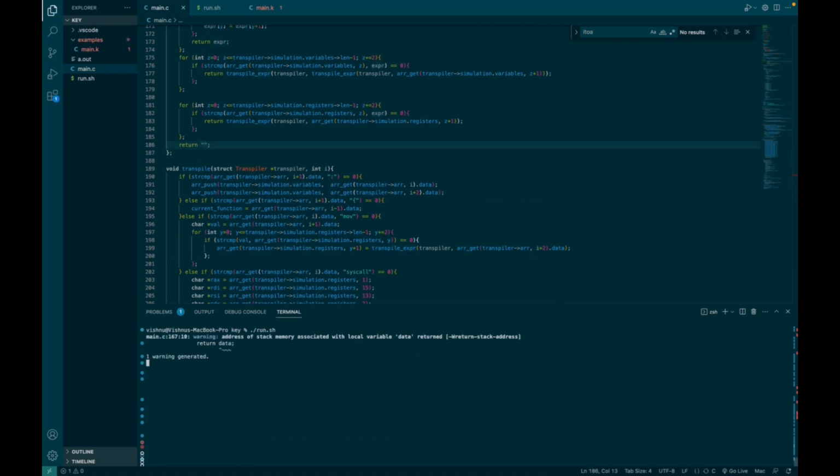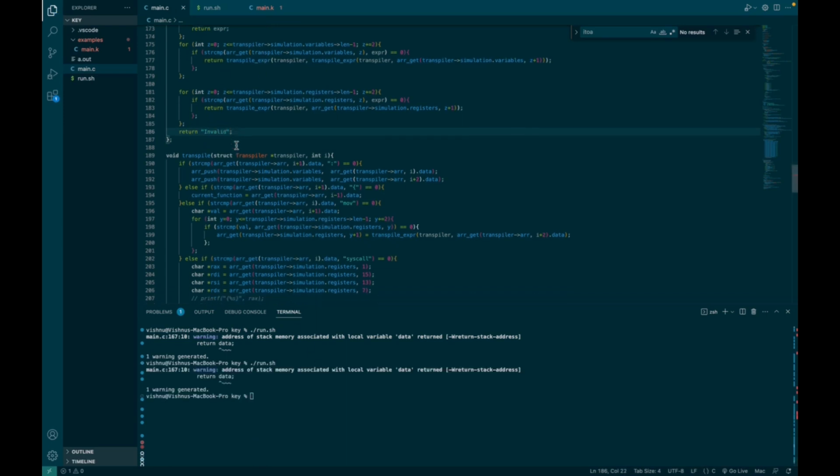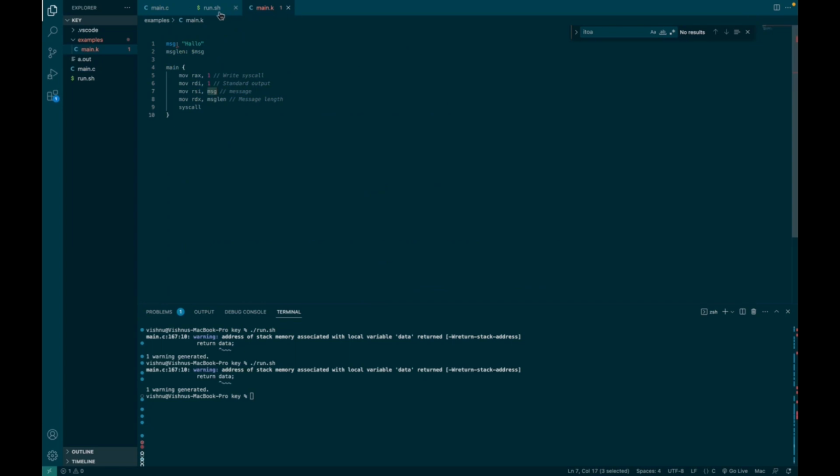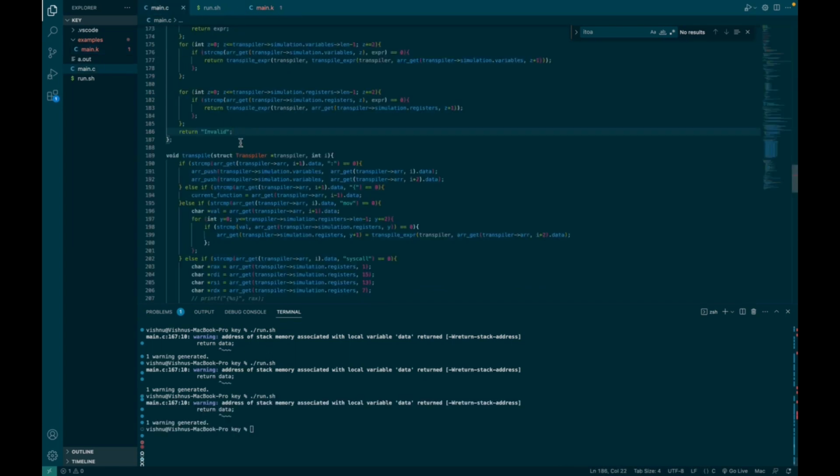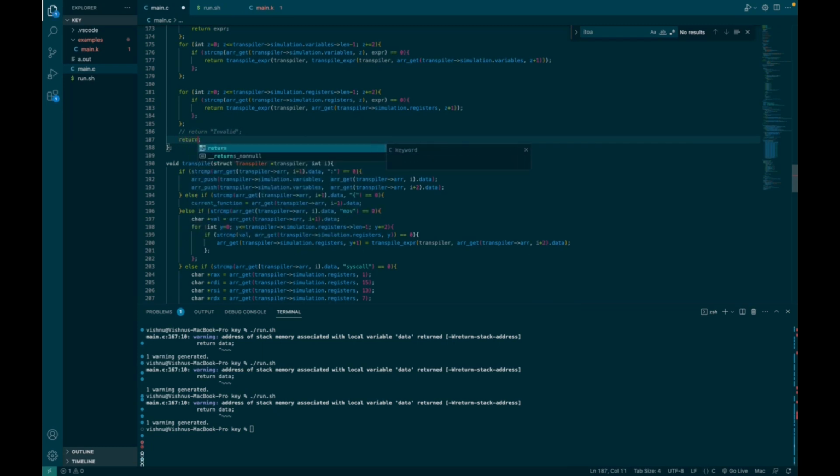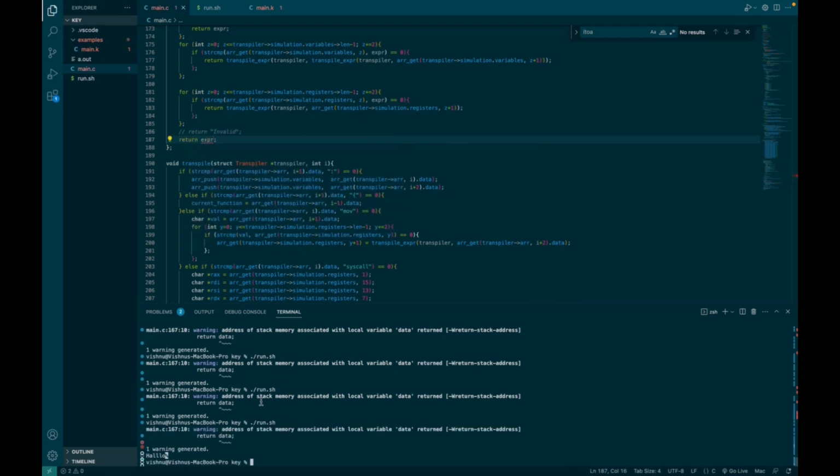So what if I returned invalid or something like that? What is it? No, because it works straight. So what's even in this EXPR? Don't mind me, I'm just exploring. So how about we print what we're returning?